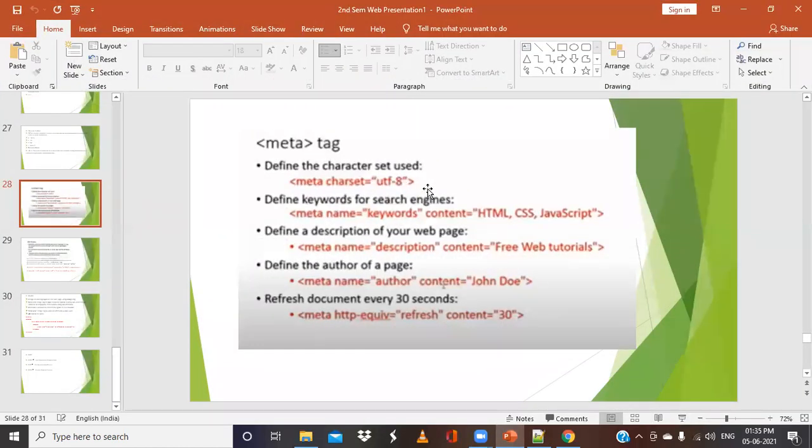Okay, so for that purpose, we are informing the browser that we are using the encoding scheme UTF-8. That means there is a standard, that is Unicode Transformation Format, that we are using. For that purpose, we use this charset, the character set you are using. So charset is an attribute and UTF-8 is a value for this particular attribute.